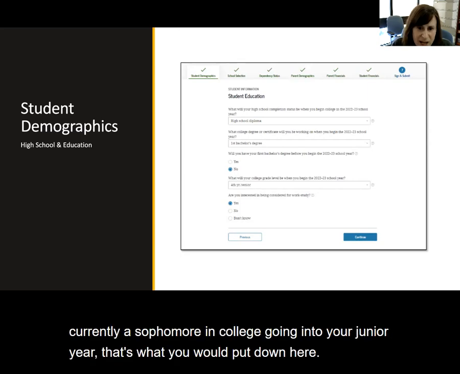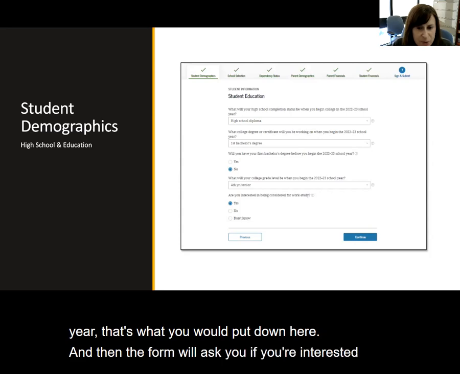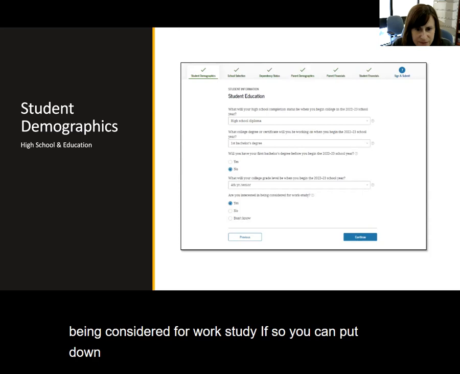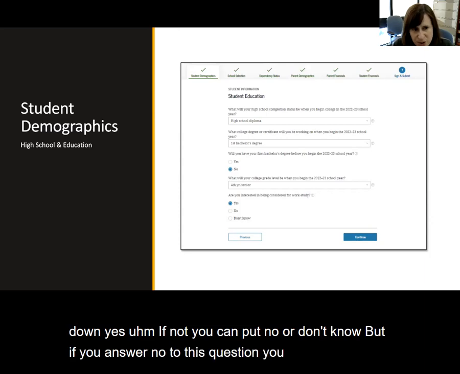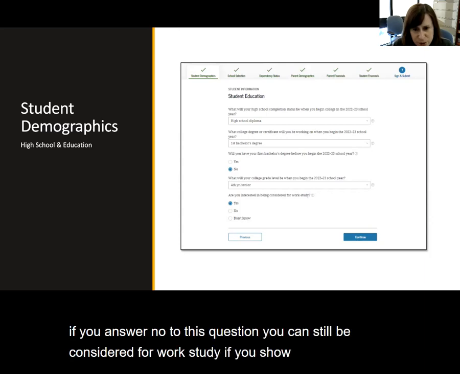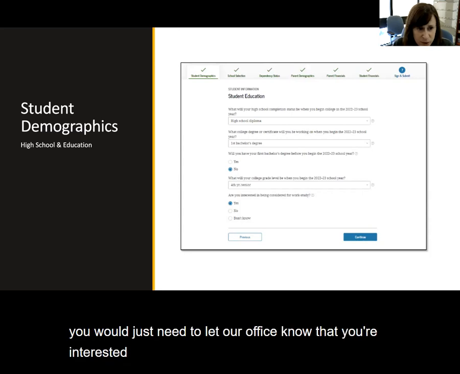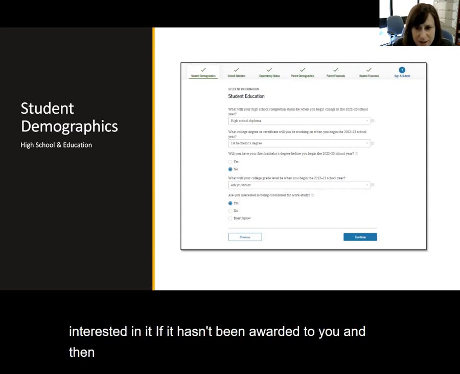And then the form will ask you if you're interested in being considered for work study. If so, you can put down yes. If not, you can put no or don't know. But if you answer no to this question, you can still be considered for work study if you show financial need. You would just need to let our office know that you're interested in it if it hasn't been awarded to you. And then we can see if you qualify for it.